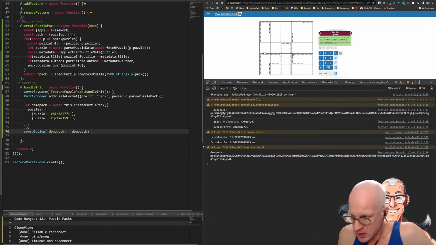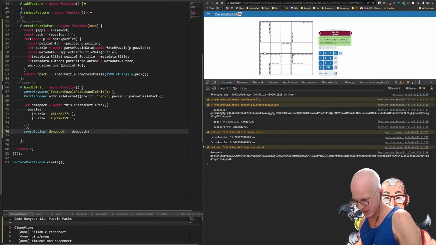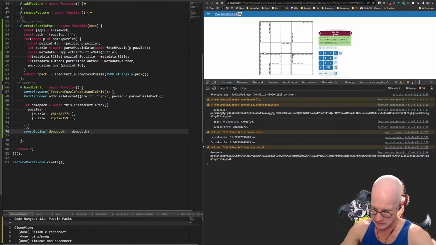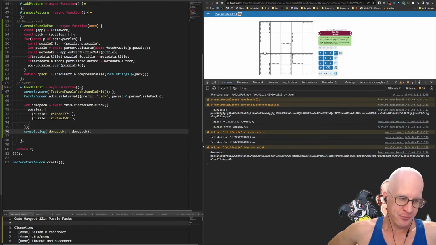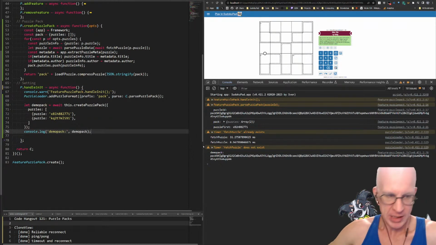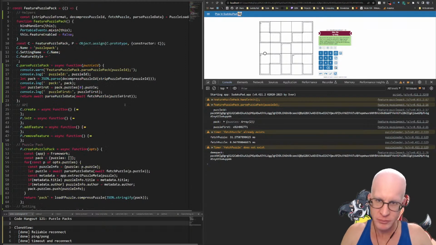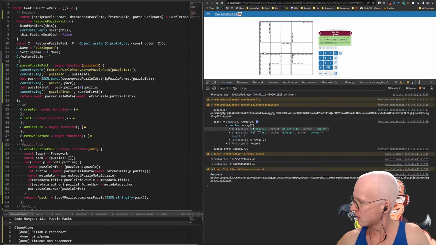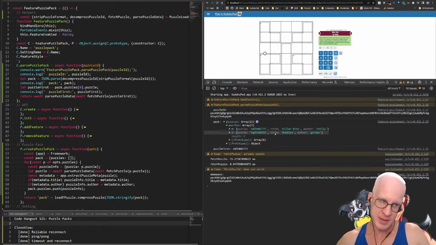So the idea now is that you should be able to navigate amongst the puzzles. Now, I might have to do this via the URL. I don't know. Because right now it's just blindly loading the first puzzle, right? And we might want to actually parse all the puzzles in the background. But here we got the pack. And we got some information here.